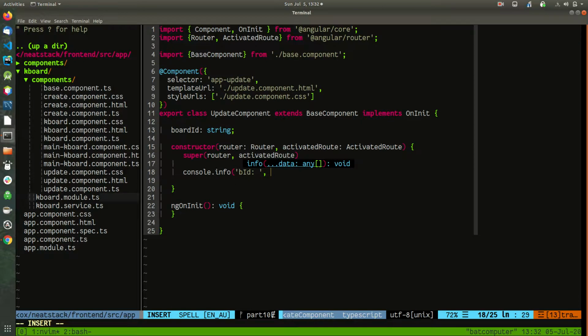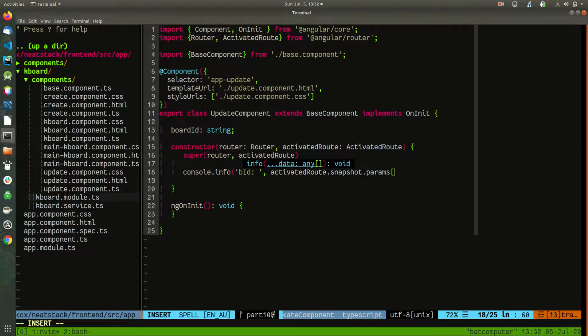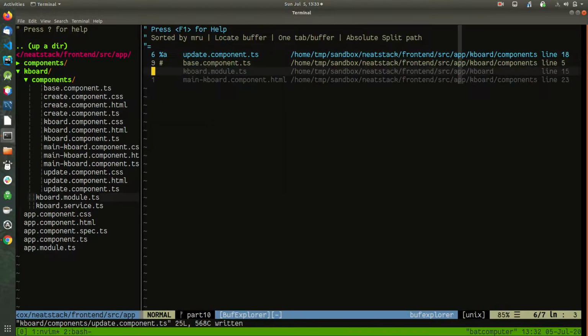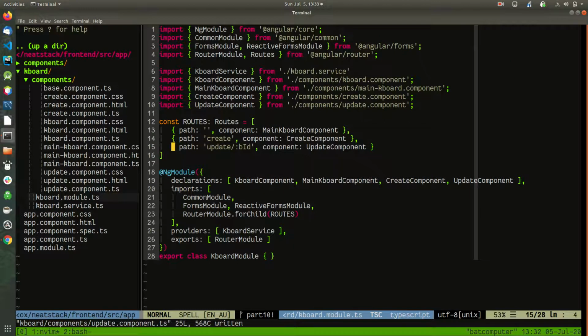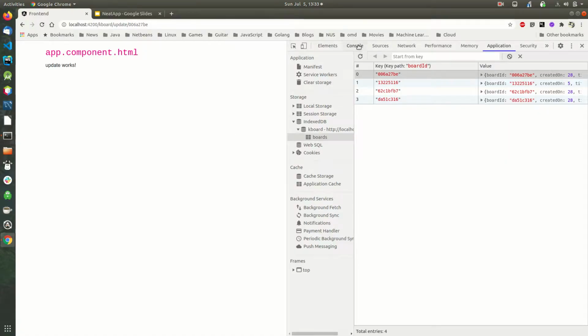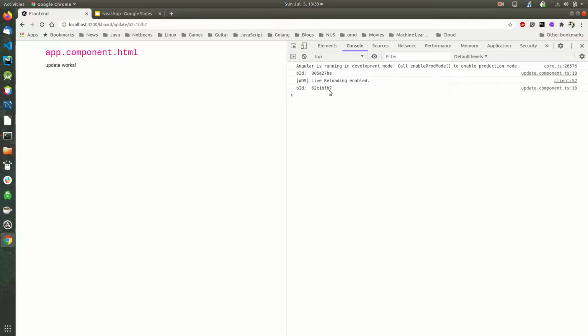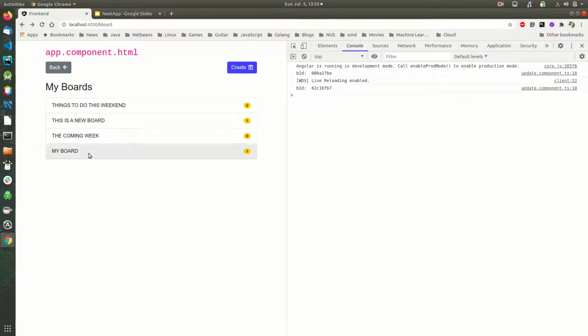The way to get it is to go activated route, snapshot, params, and then we pass in the name of the parameter, which is BID. BID is this guy here. Okay, let's go back to here. So now if we go back to the main menu where we list all the bots, and if you click on this, you'll notice that we have access to BID.